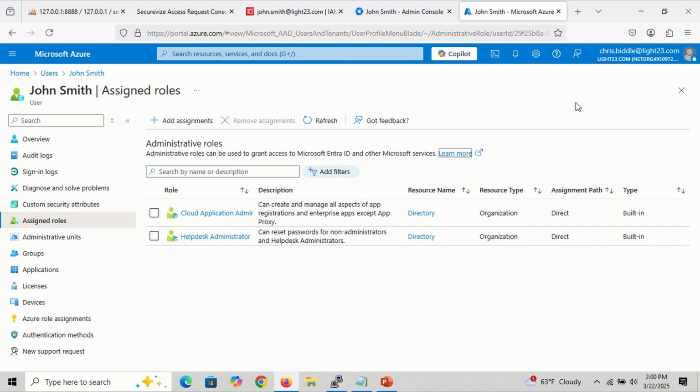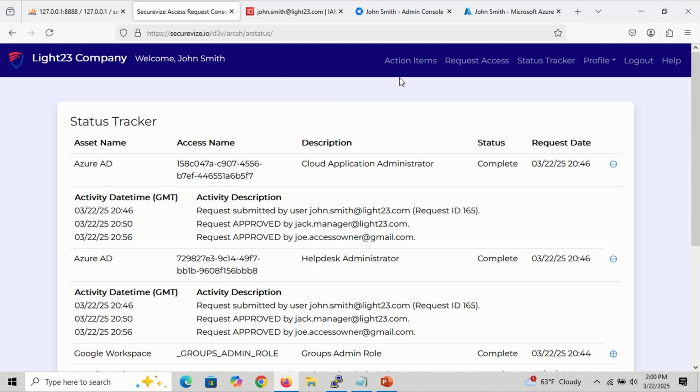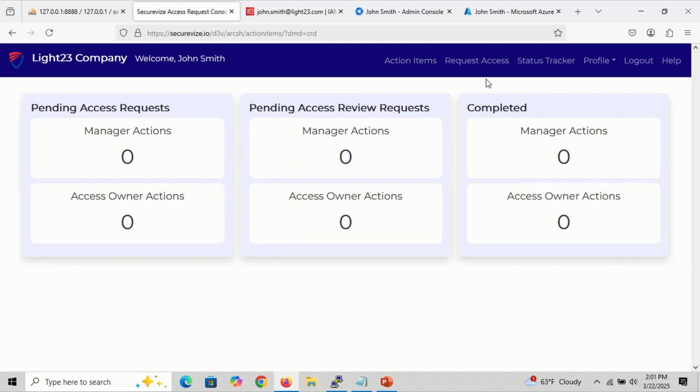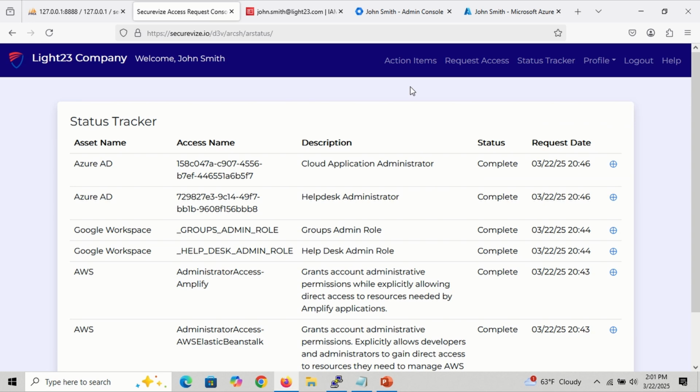So the provisioning was done automatically by Securevize after it recognized that the requested privileges had been approved by the manager and the access owner. So that concludes the demo of the auto provisioning with the Securevize system.